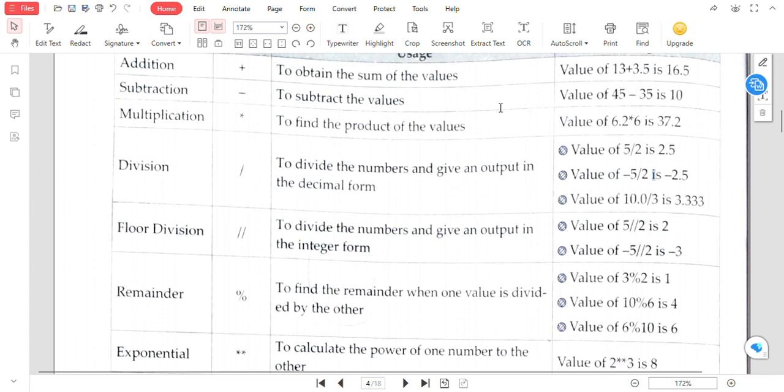Let's say I have assigned a value of 5 to a, and a value of 2 to b. Now I want to print what a divided by b is. Let's run this program and see the output. First I have to save the program, so let me save it. This is my first program. The result you are getting here is 2.5, which we have obtained by dividing 5 by 2.